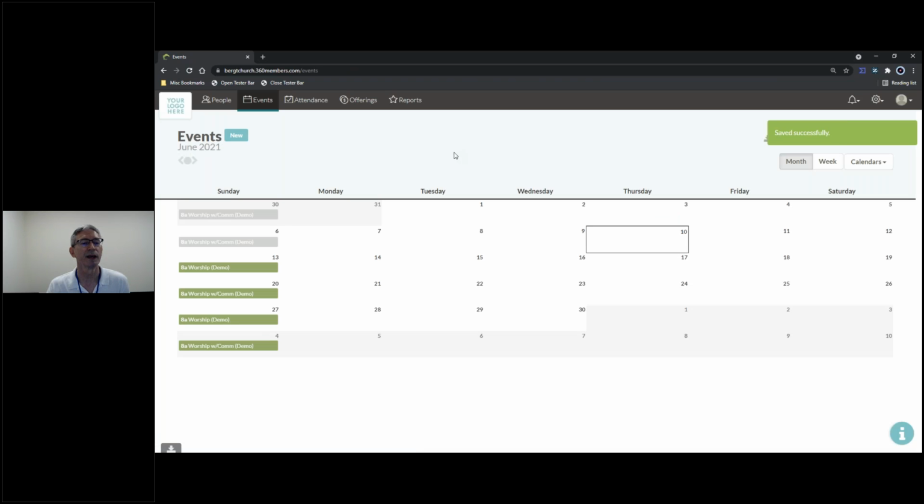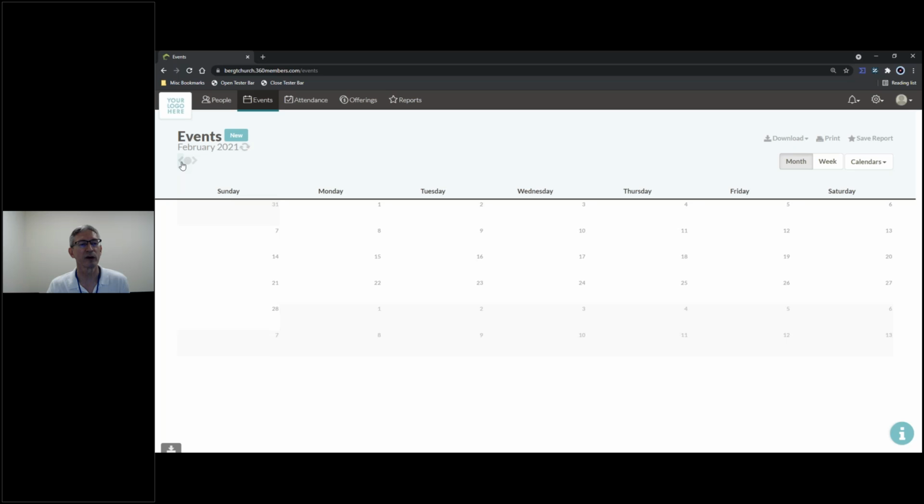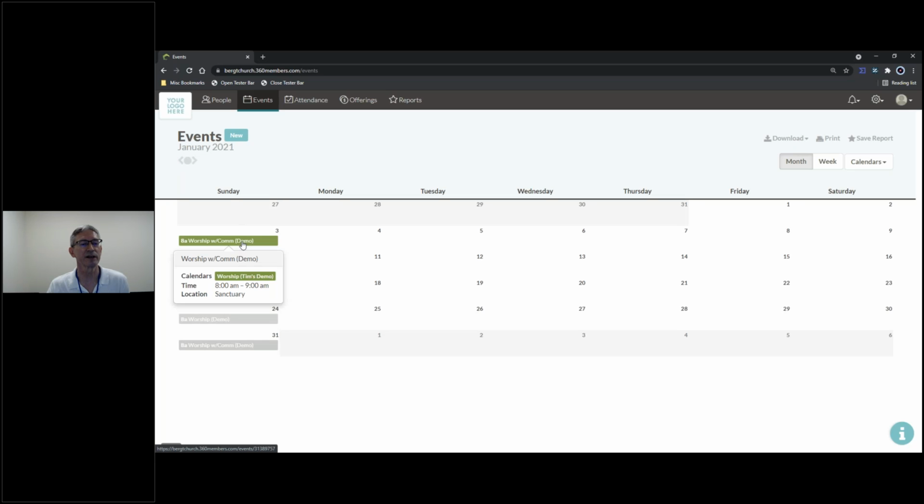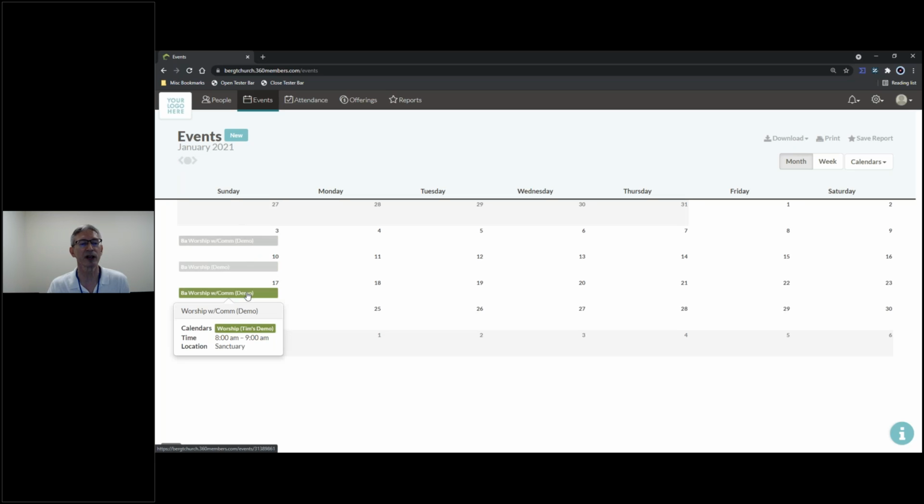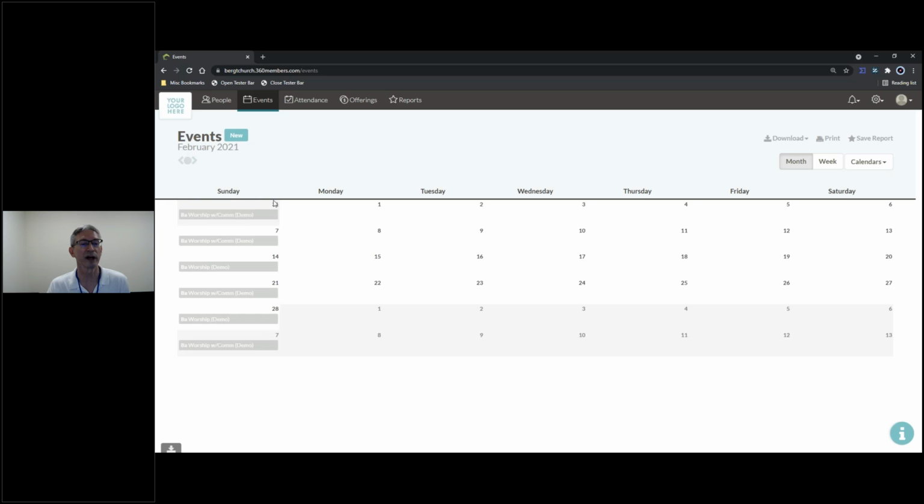Save that. And so now you'll see here in June, as well as if we went back to January where we started this series of worship services, every first and third will have communion, and every second and fourth would have worship without communion. Here in January, there was a fifth Sunday, so you can see here on the 31st, it does show worship with communion, so that gave us that month. Let's go to February.